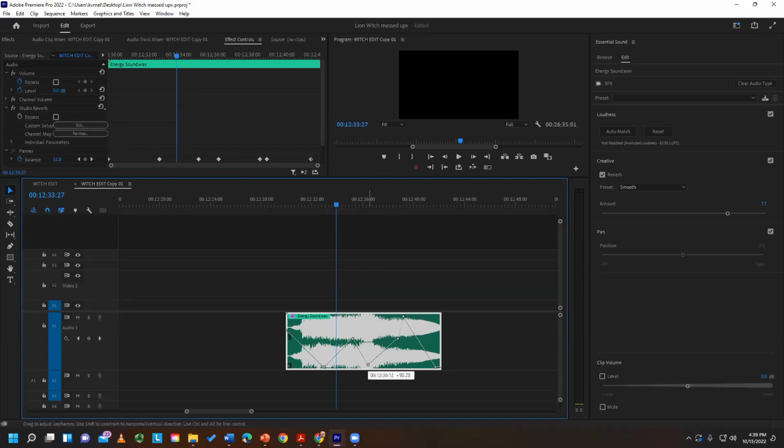Pan that up, pan it down. So now it'll go right. And if I add one here and pan it up the other way, now it'll go left. So that's how you can make your stereo pan around like an old 1970s song.